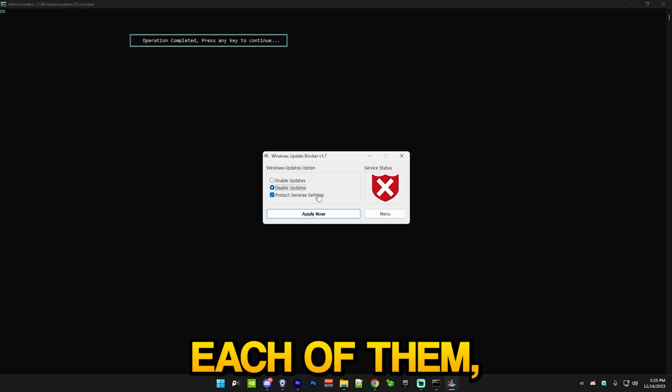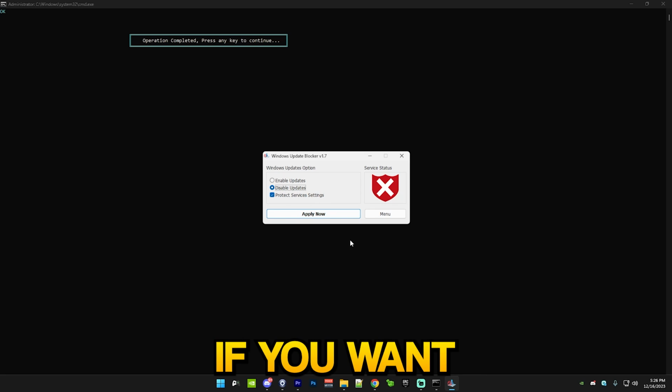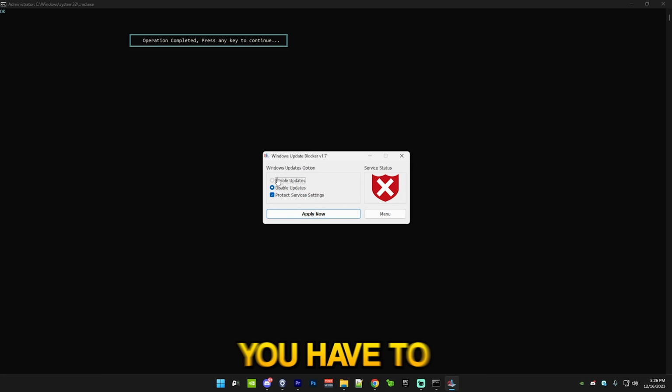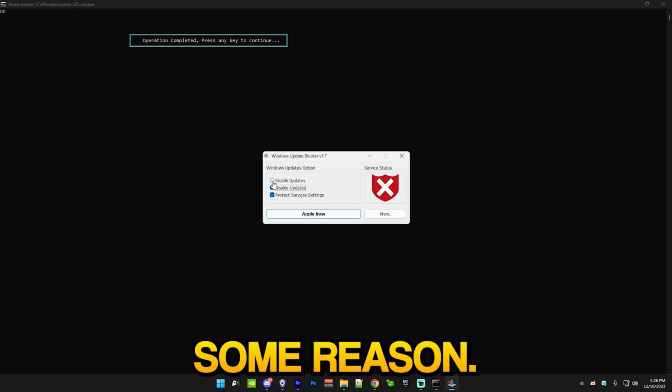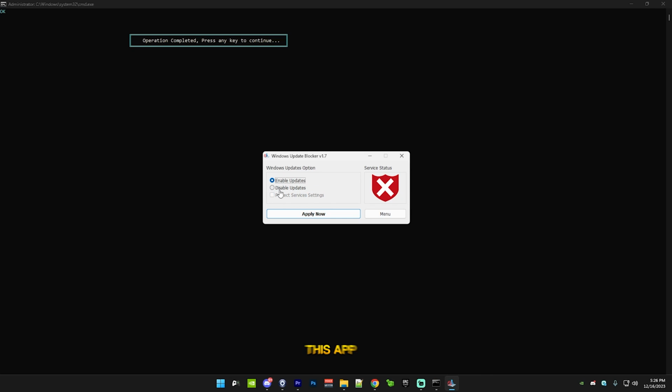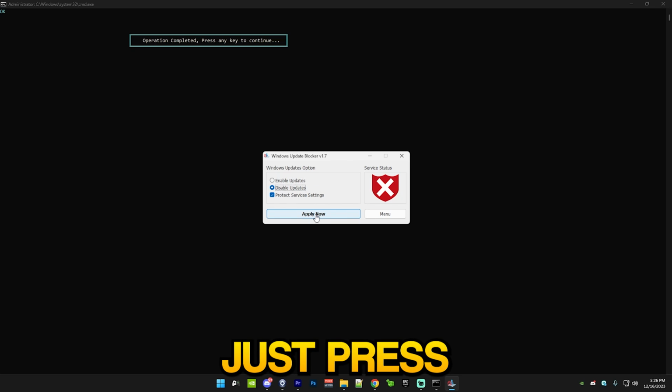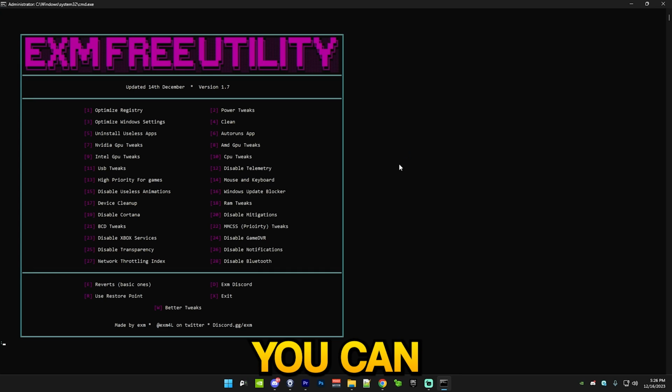You don't have to install each of them. But if you want to use Microsoft Store, for example, you have to enable them for some reason. So when you want to download something, just go to this app and enable them again. But yeah, just press apply now and you can exit out.